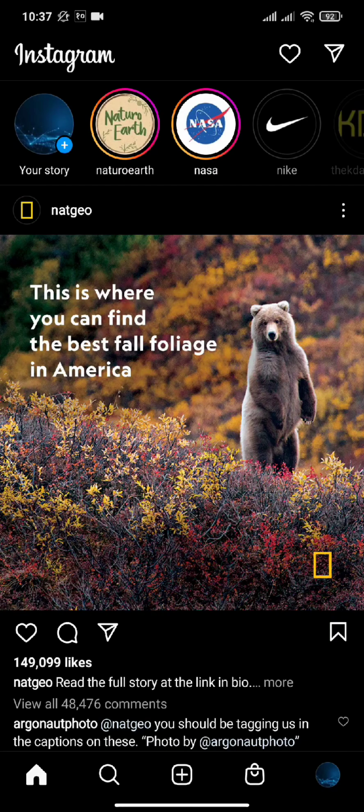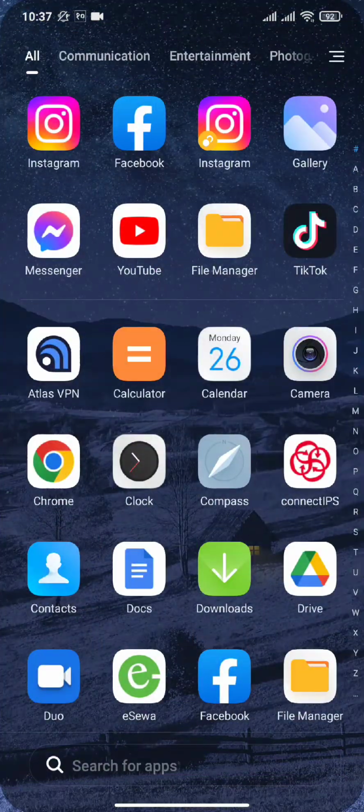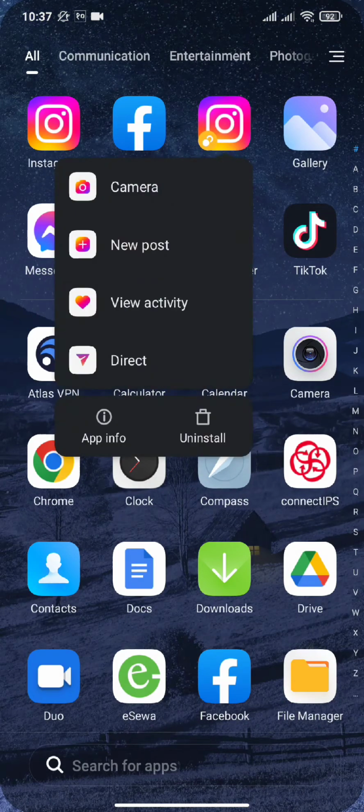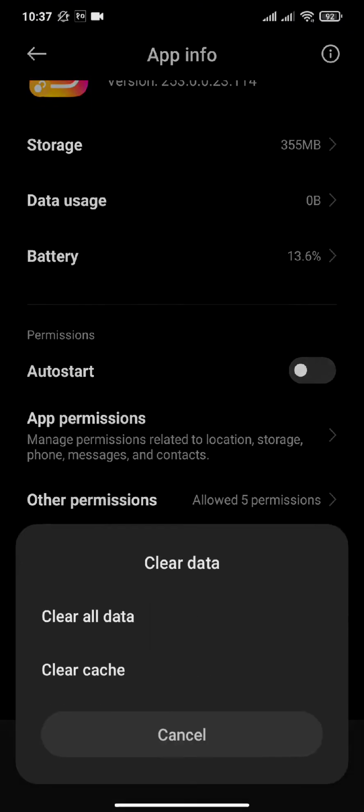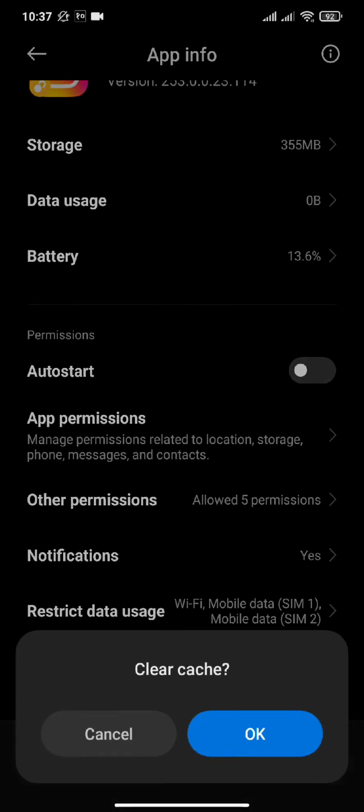Now if the filter is not showing even after you search it, you can try to offload the Instagram application. So what you can do is tap and hold the Instagram application and then head over to app info and then tap on clear data and clear the cache.